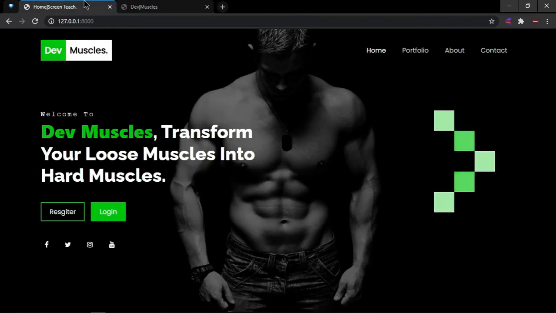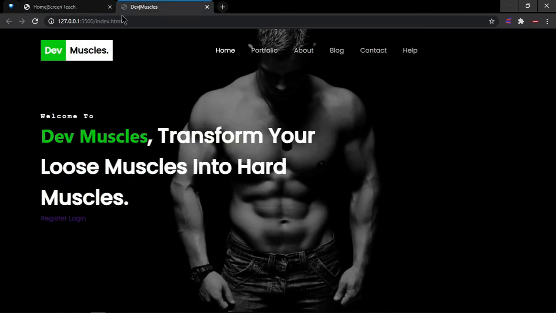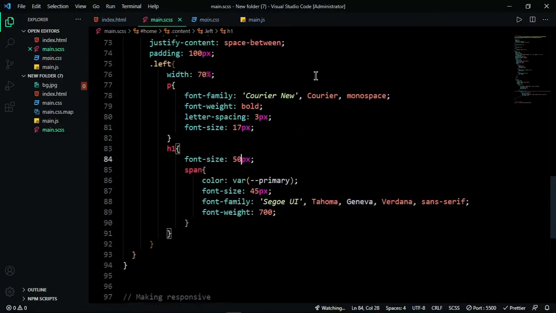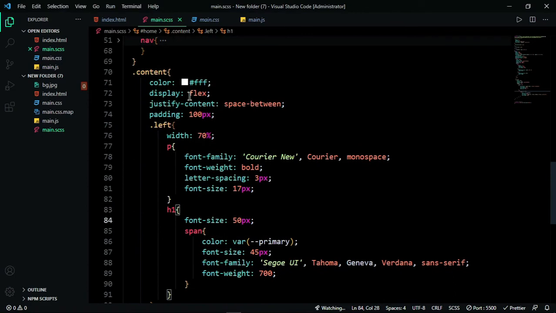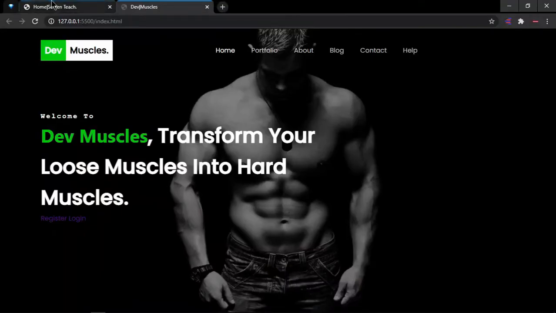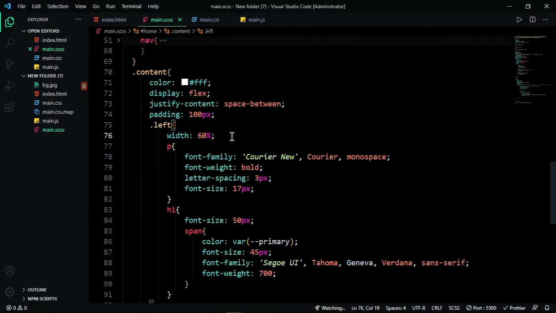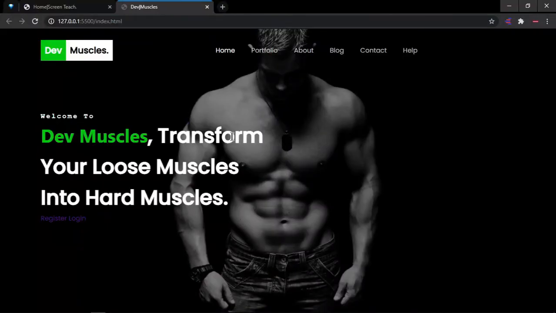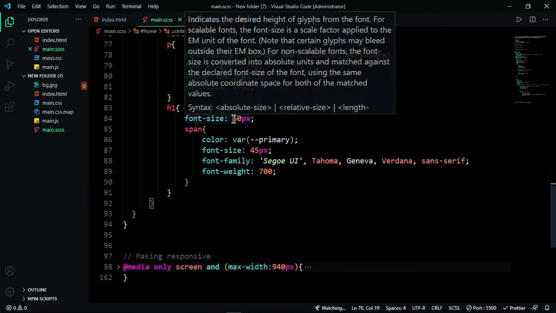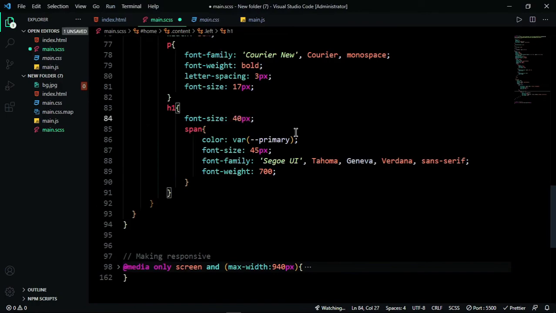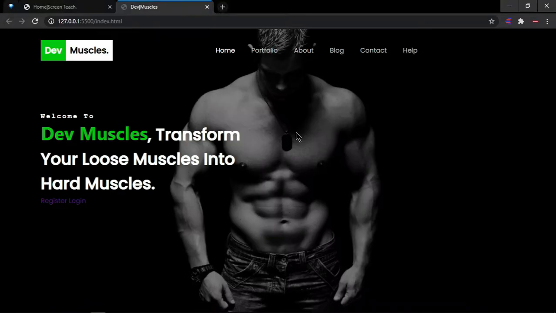Now let's see what other things we have. Okay, so actually what we should do is we should reduce this percentage 70% to 60% and save this and go to browser and right here, yeah, not 60%, should be 50. Save this, browser, yeah, 50%, we should make it as 50% and change this to 40, save this one, go to browser, yeah, now it's looking good.